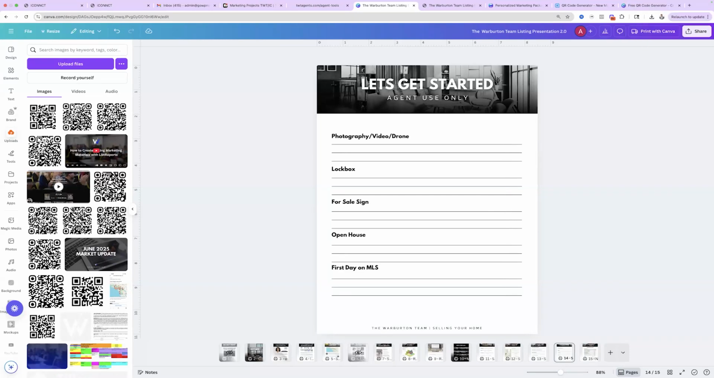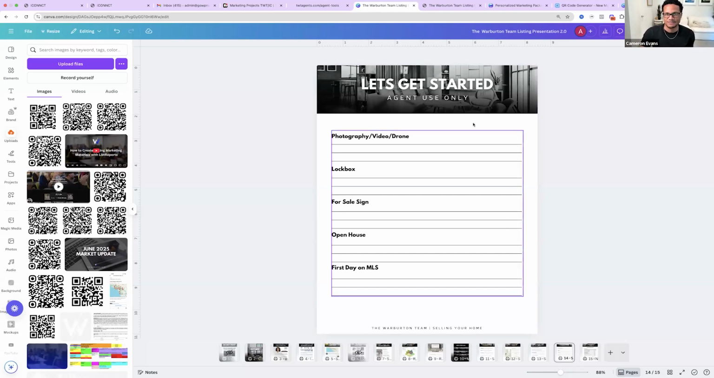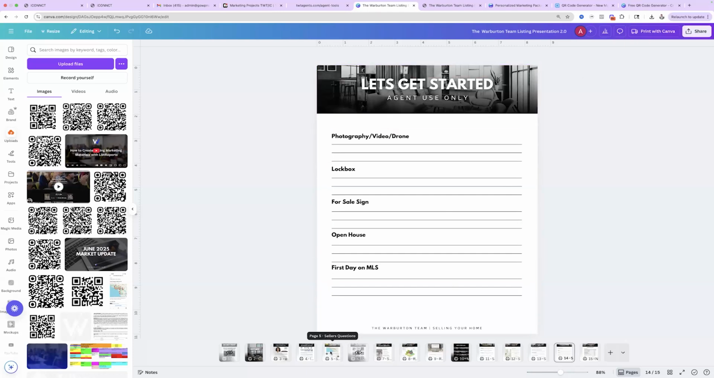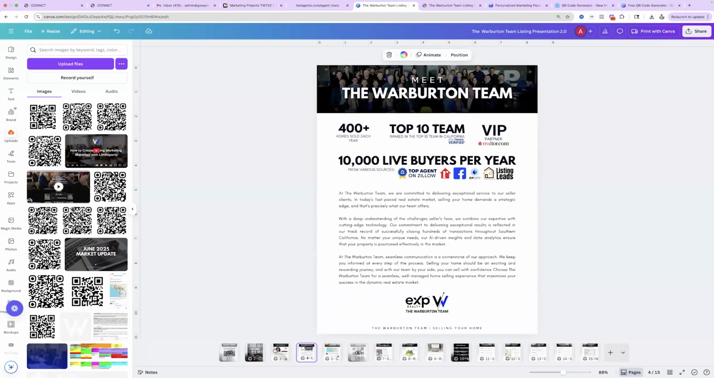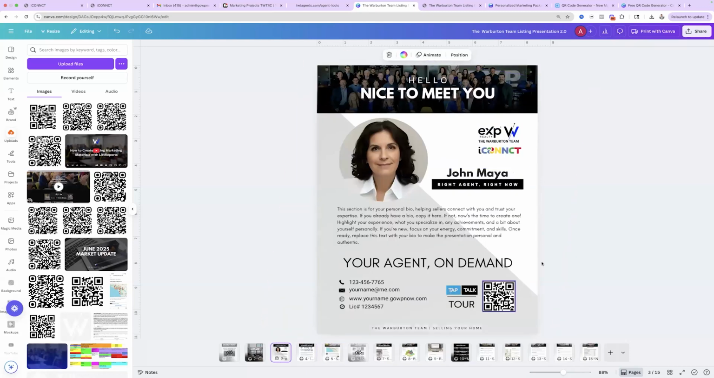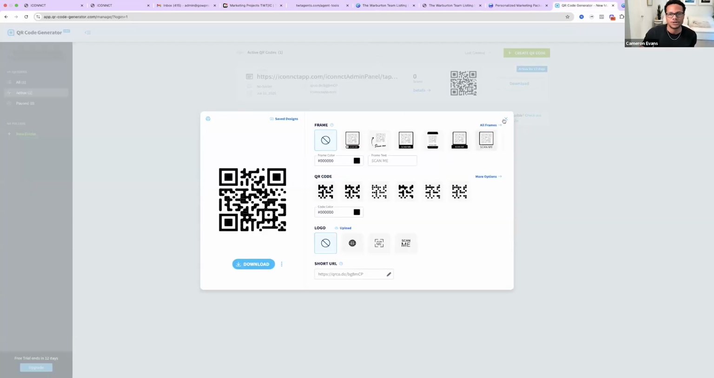I have a question, Cameron. It's Guadalupe, by the way. For the QR generator, I'm having trouble with that. Is there a specific one you guys recommend or use? Yeah, it's the QR code generator.